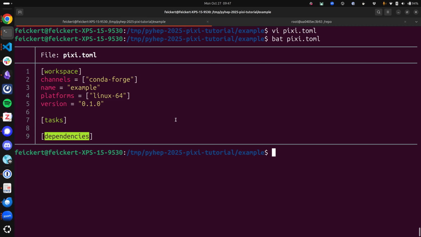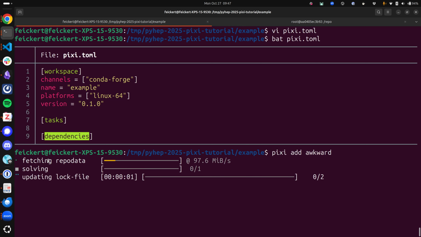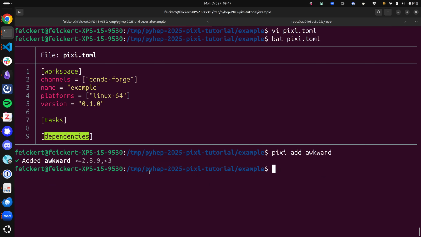So for example, if we say we want to add awkward as a dependency for our computational environment, we can do this simply by typing pixi add awkward. And it will think for a second, and we can see it solving, resolving, fetching information, and updating a lock file. And now it tells us that it's added the latest release of awkward to our environment.